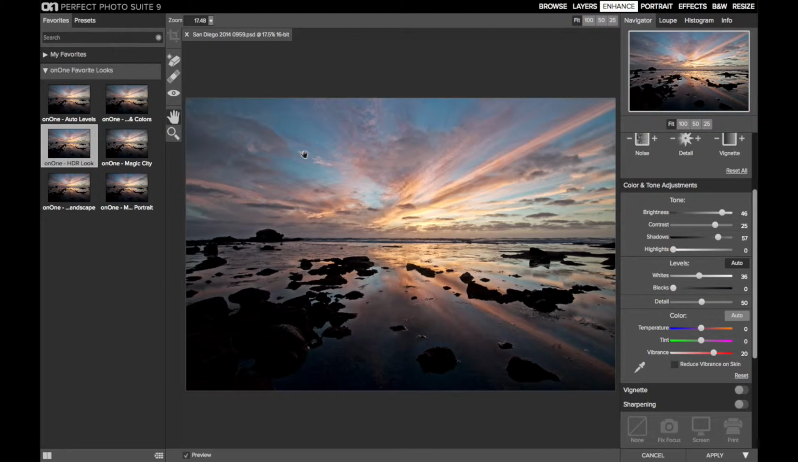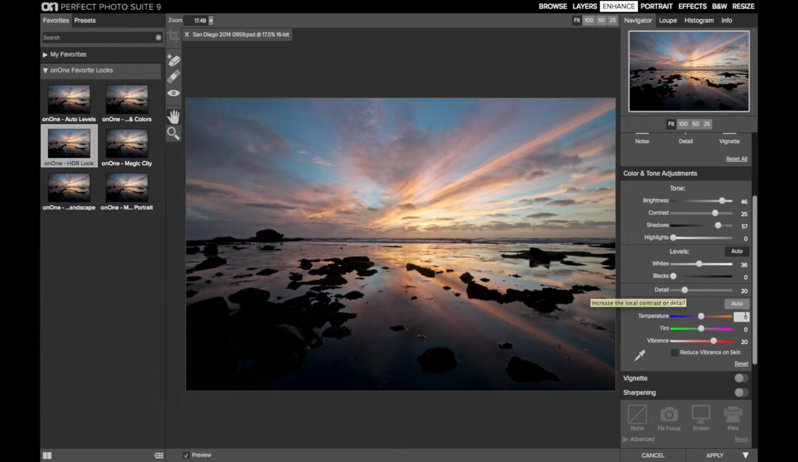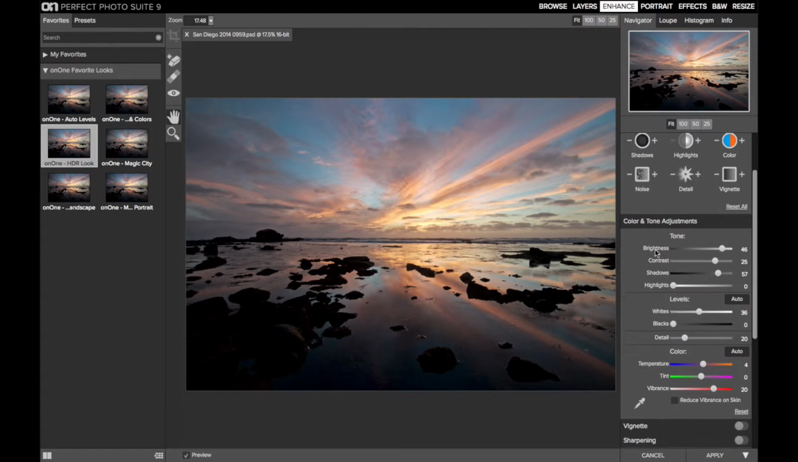The sky is a little on the crunchy side, and sure enough, the detail slider is set quite high by this preset. So I'm going to dial that back to soften up the sky. I'm also going to try the auto color button and see what it does. I'll click this on and off a couple of times, watching the change in the photo. It adds a little warmth, and I kind of like that, so I'm going to keep it.